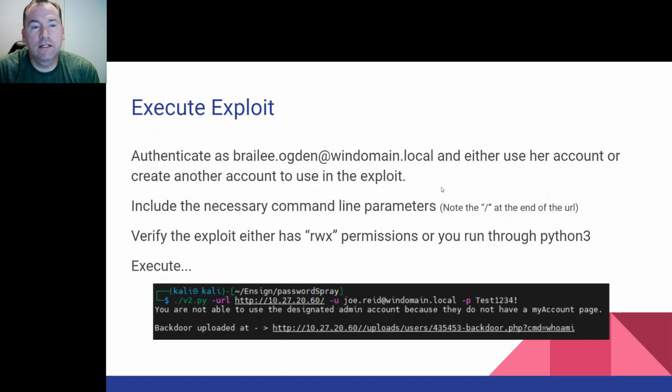So we're going to go ahead and use the exploit. We're going to authenticate as Braley Ogden at windomain.local, or we're going to create another account and use it for the exploit. Notice that in the command, there are 3 parameters. So I'm going down to the black box here. You execute the exploit, and then you do -url, and make sure the URL ends with a trailing slash, or else it will give you an error. Then you indicate the user that you will be using and their password.